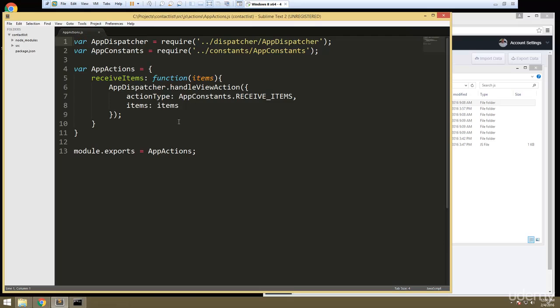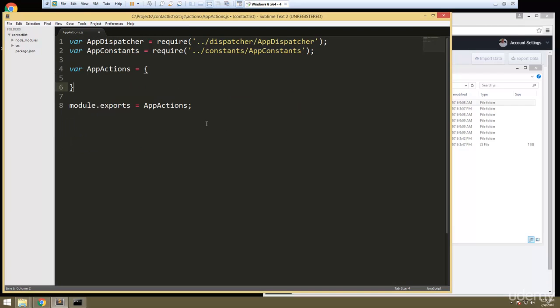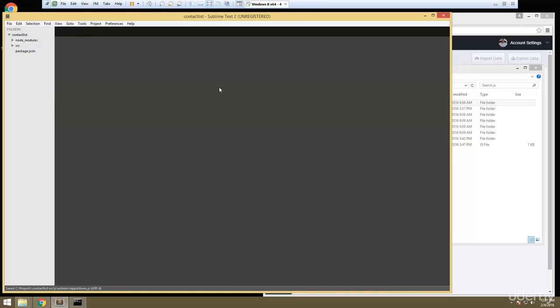All right, and let's open that up. So this is just a base for, actually, you know what, we don't need this. Okay, so we're including the dispatcher here, we're including the constants file, and then we have our app actions object, which will hold all of our functions. All right, so let's save that.